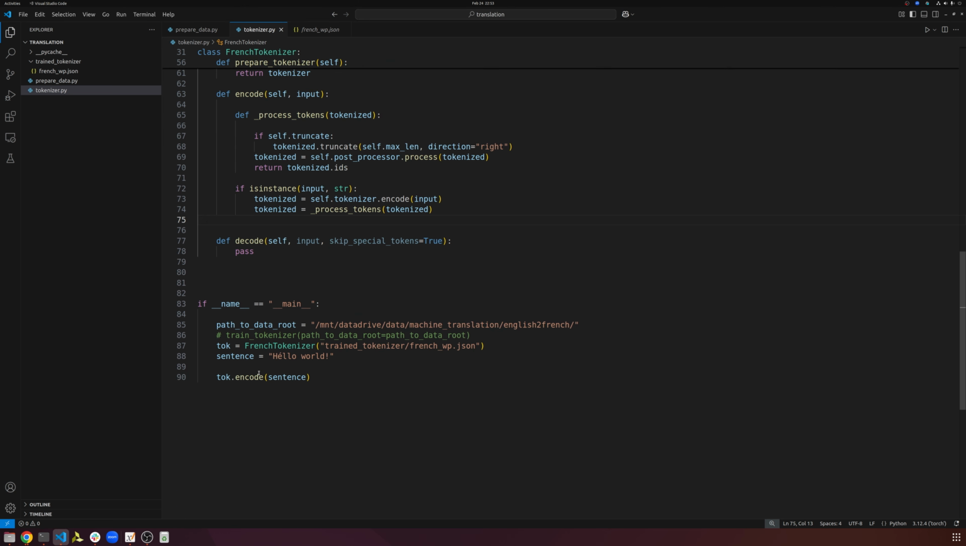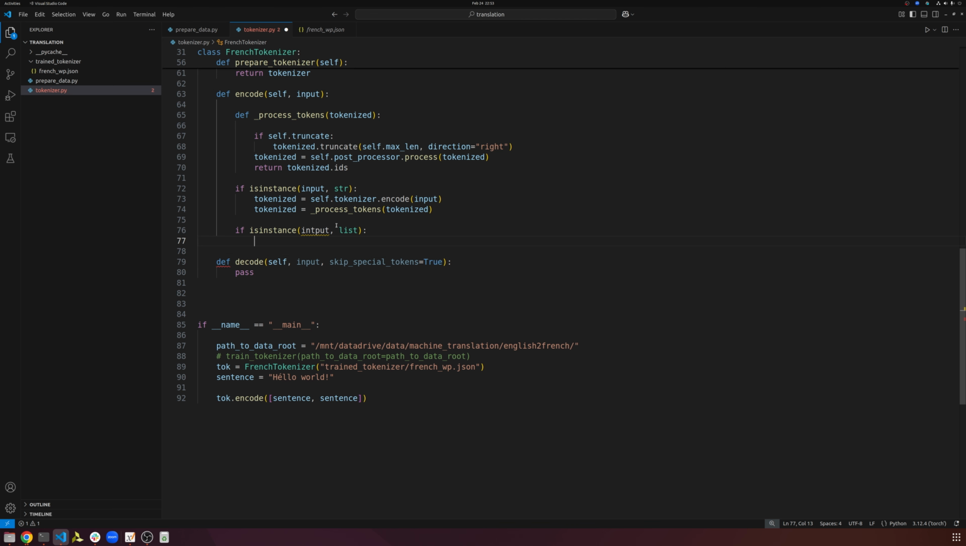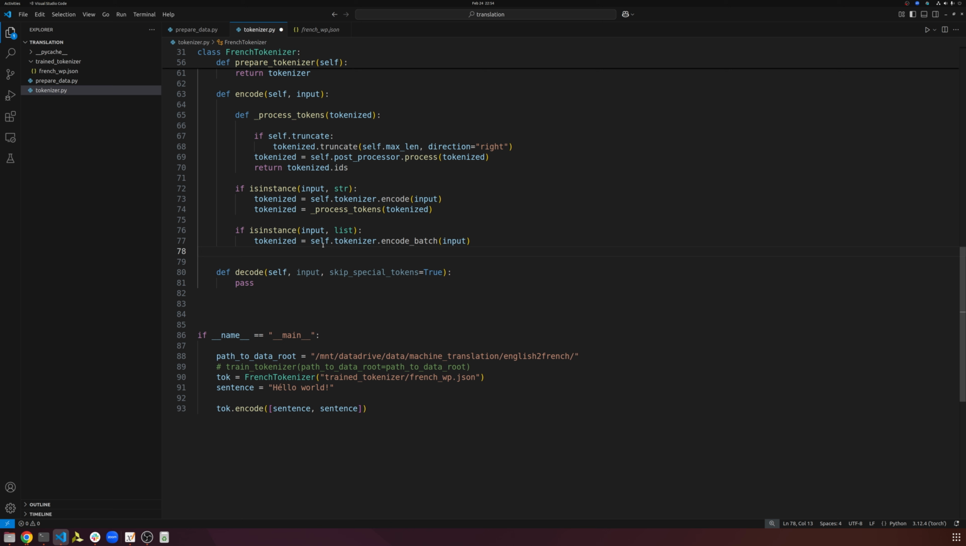What about if we have multiple sentences, like if we wanted to encode multiple sentences? If we pass it in as a list, then this will not work. So isinstance string will not actually trigger anything. So we can do if isinstance input list. If it's a list, then we can do tokenized is equal to self.tokenizer.encode_batch. Nice function built right in that will do it for us. We want to do the input. So this will tokenize every sample independently, on its own.